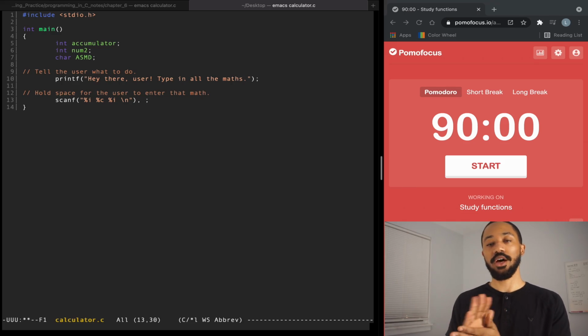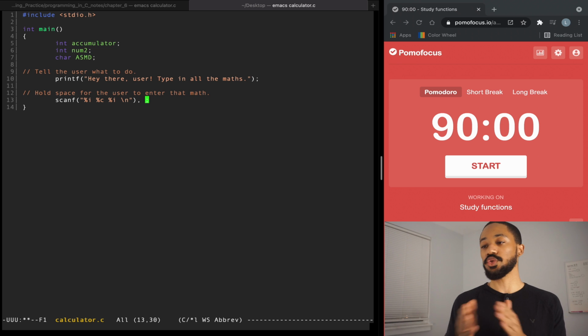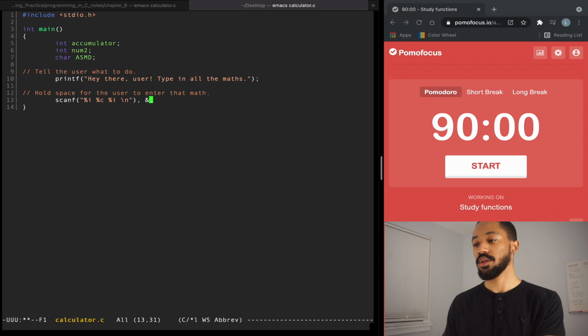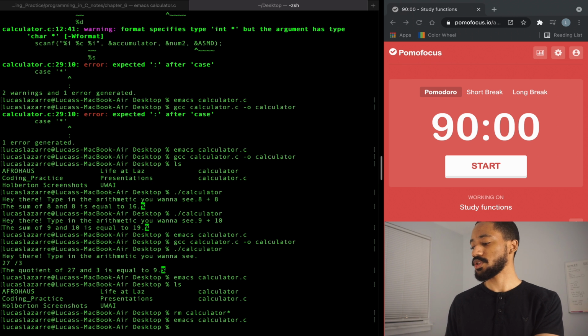And in order to tell the program which number is which and what character is which, we have to do this. Add the ampersand symbol with accumulator, ASMD, and num2. I'm actually going to compile it real quick just to make sure I'm not doing something incorrectly.